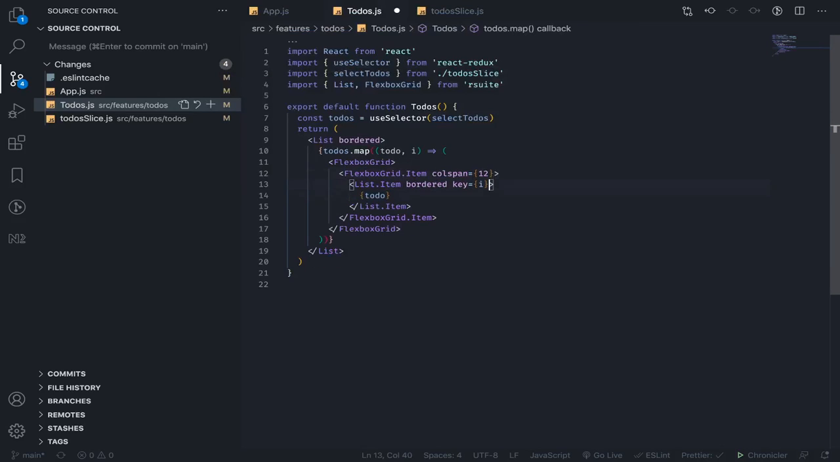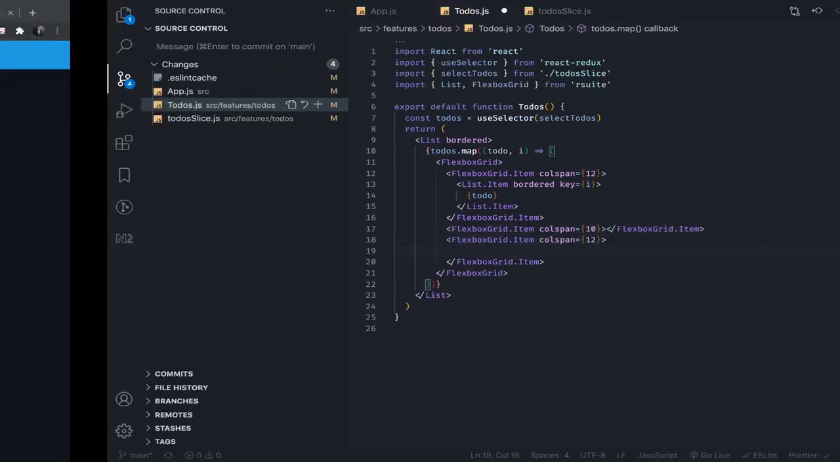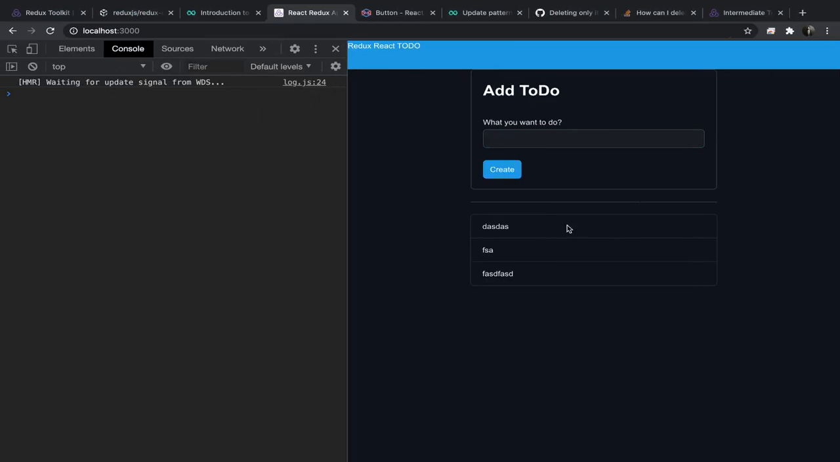Let me format the code. And in the React Suite, the column size is 24, not 12 like other frameworks. So the column span for the next one would be 10. This is 22. This would be empty, and the last one would be 2. Here I will put the button. This will create an empty space here with a button to the right.